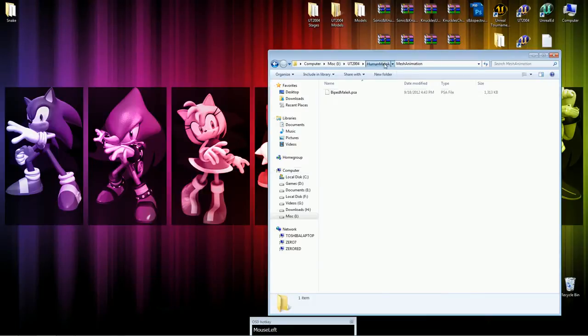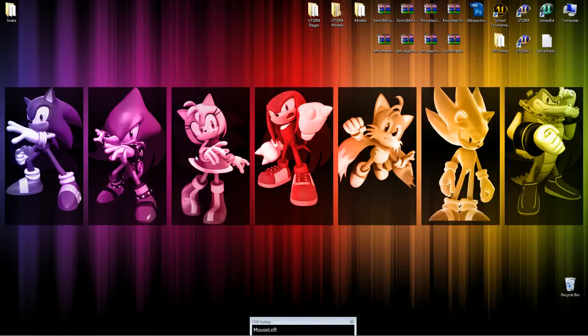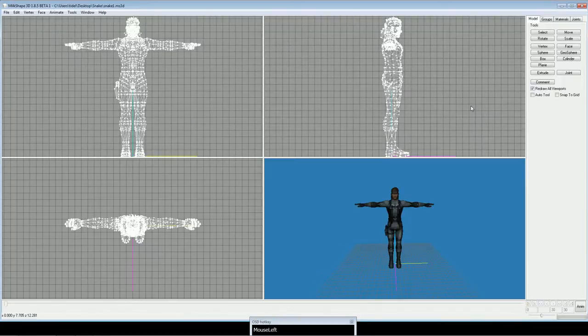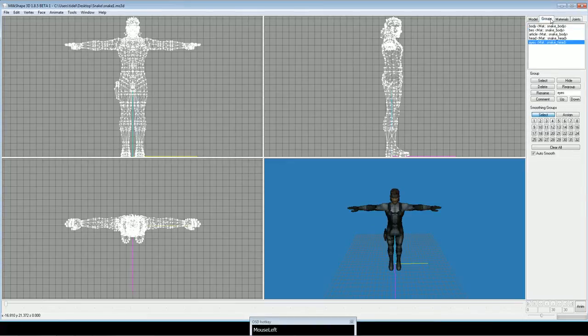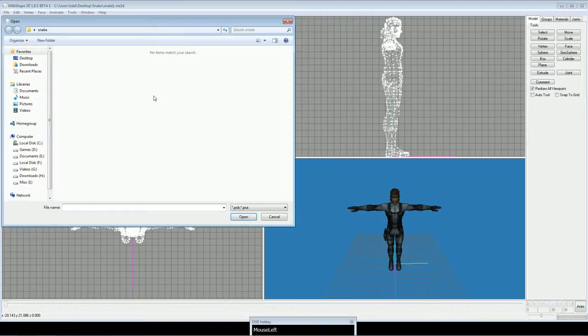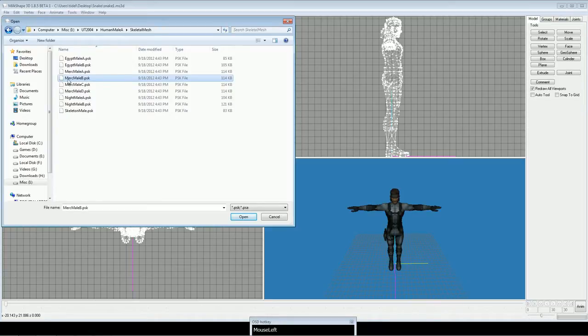Okay, so now that we have those files in our directory, we can load them up in Milkshape. Going back to our model. Alright, so here he is, he's good to go. We're gonna go ahead and import that PSK we just extracted. Here. Alright, so it's a scalable mesh. And typically I use Merc Male B. You can ideally use any one of these, but I just happen to choose the B one for some reason.